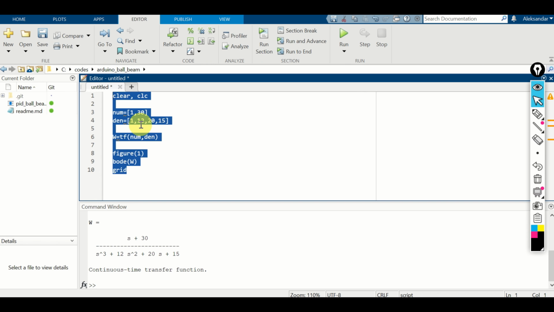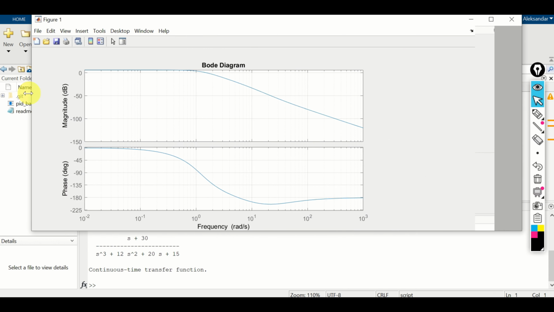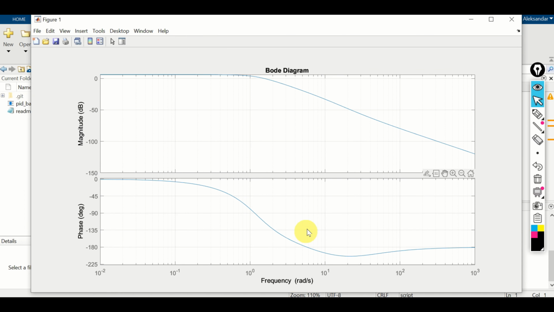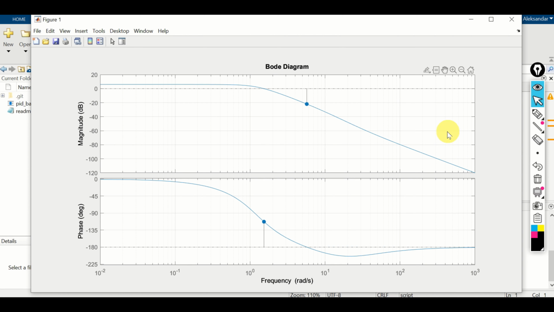Okay, so let's evaluate this code, and here it is. Here's our Bode diagram. The easiest way to identify the gain and phase margins is simply to right-click over here, then click on characteristics and click on minimum stability margins, and you will immediately see the result.